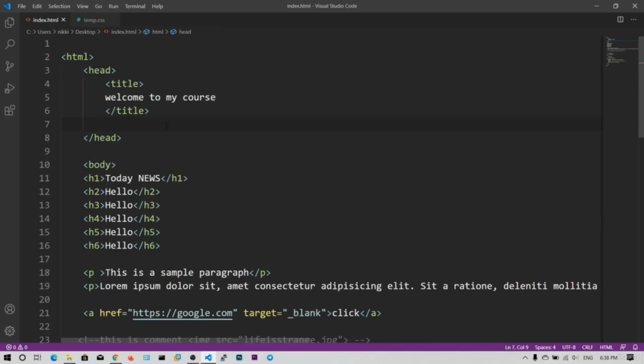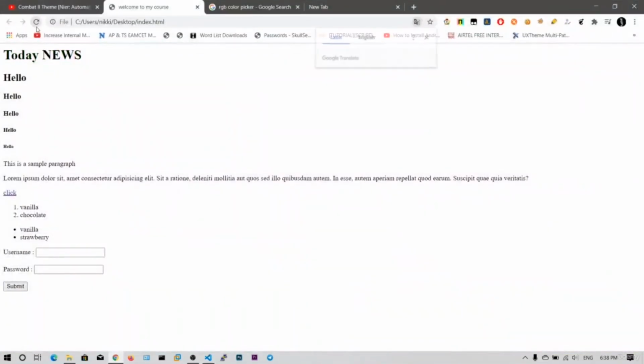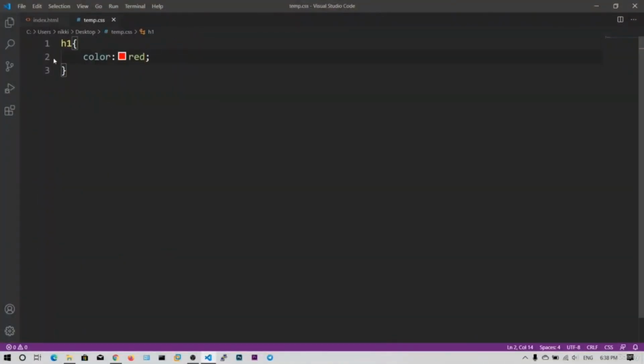If you want to apply these stylings only to this particular page, you can just add the style tag here and write stylings only for this page, or else you can write them in a separate file. So let me refresh this page. We have got the black color only. The red color did not apply because we did not refer to this CSS file in our HTML file.